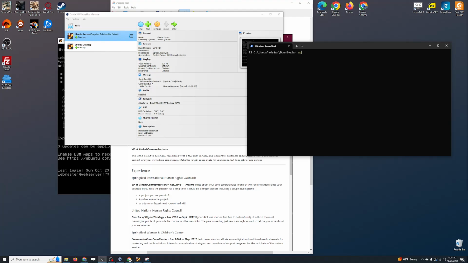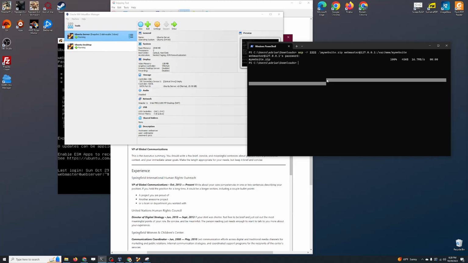So I'm gonna do SCP -P, capital P, port 2222, my website.zip, then webmaster at 127.0.0.1 colon /var/www/mywebsite. Type your password, and the file should be inside this directory in the server. So now let's connect to the server.